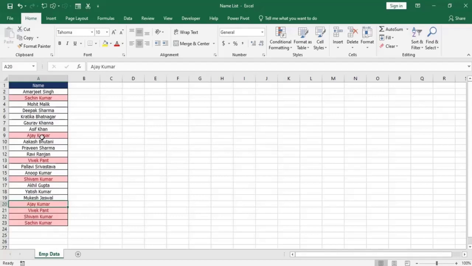But friends, in this case, the first instance is this Sachin Kumar and the second instance is this Sachin Kumar. So the actual duplicate entry is not the first one. What I want here is for Excel to highlight only those duplicate entries which are from the second instance onwards. For example, this first Sachin Kumar should not be the duplicate entry, but this second Sachin Kumar should be. So let us find out the actual duplicate entries.